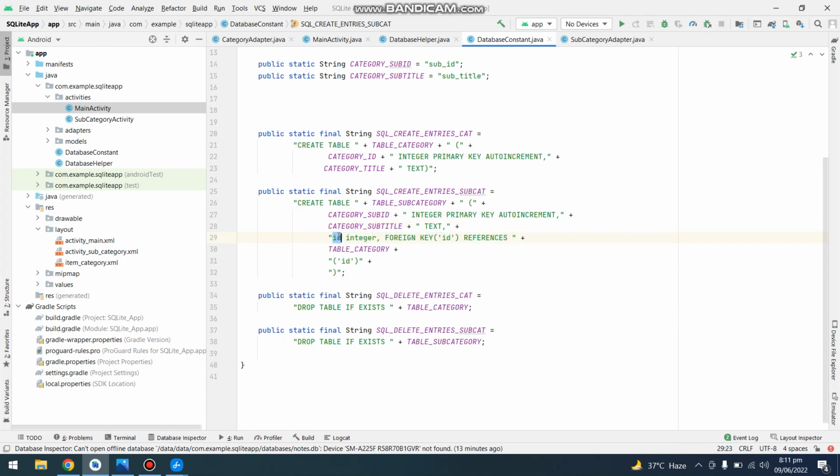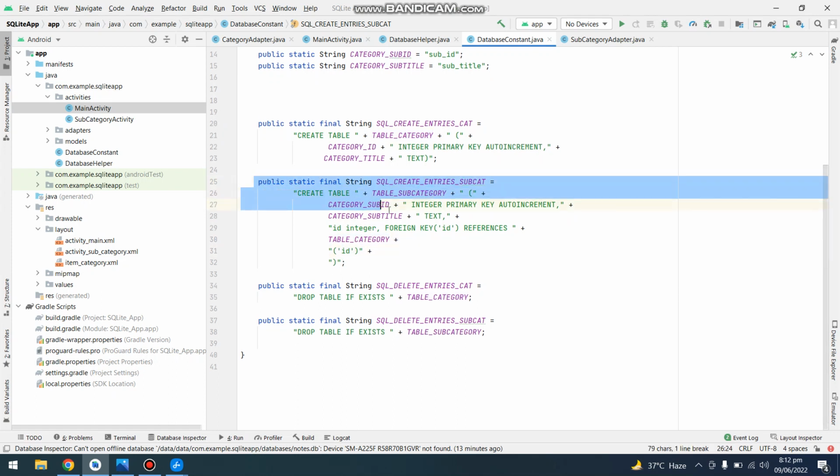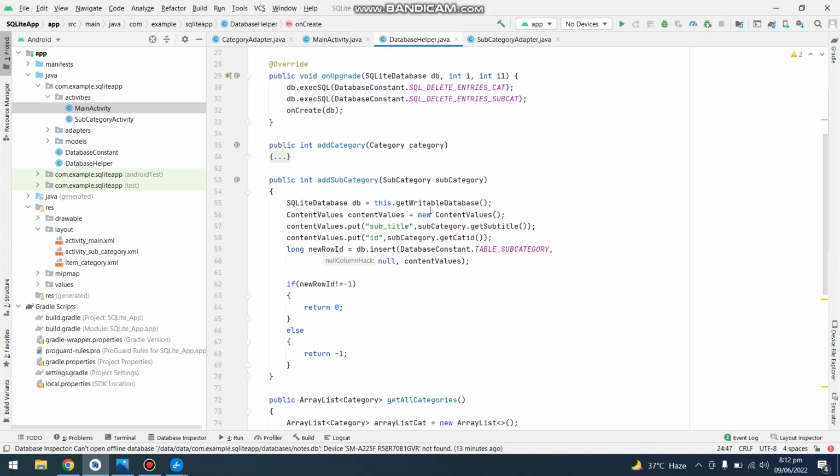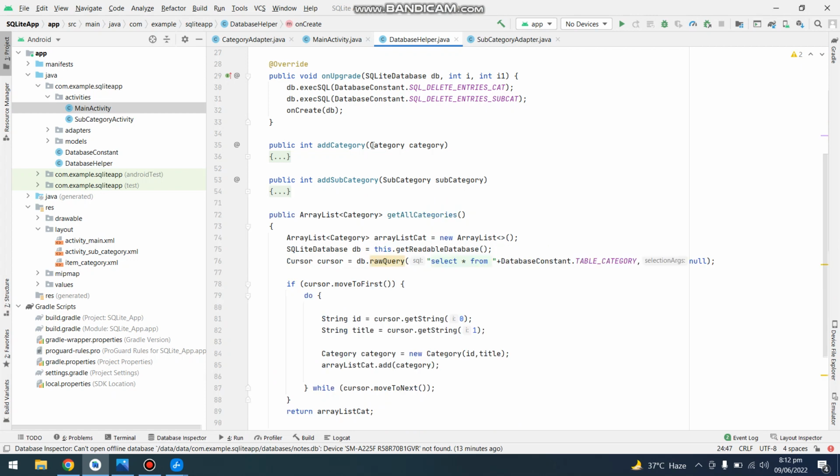So I have the ID of the first table, then I set the integer, and then we write foreign key on the ID of that particular table, and then I write references, and inside that we have to write the name of the table, and inside that we again type the ID here. So that's how we create the foreign key.